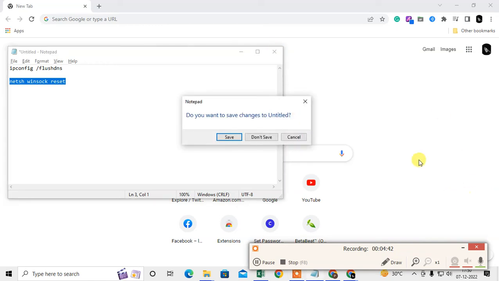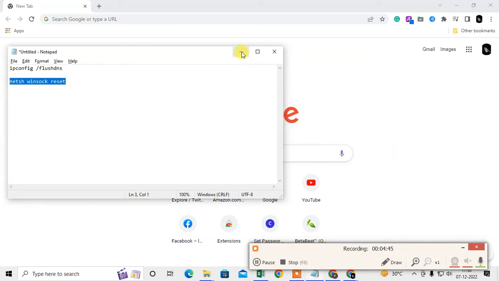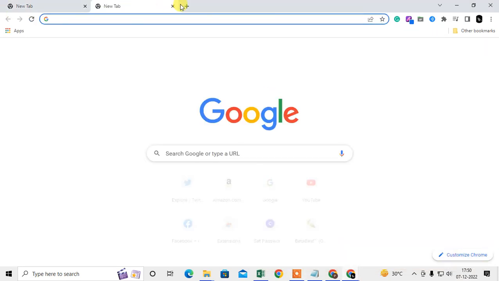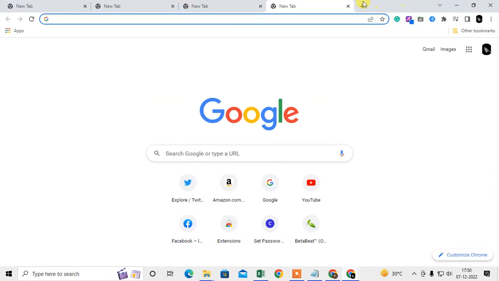And the last method, which is very important and very helpful too: if you are using lots of tabs and your Chrome browser is eating lots of RAM. When you use lots of tabs, then definitely your Chrome browser will eat lots of RAM. So how can we fix it? There is one extension you can use.